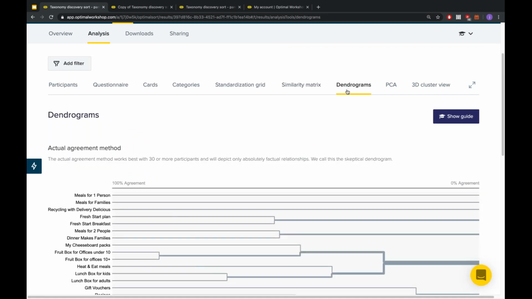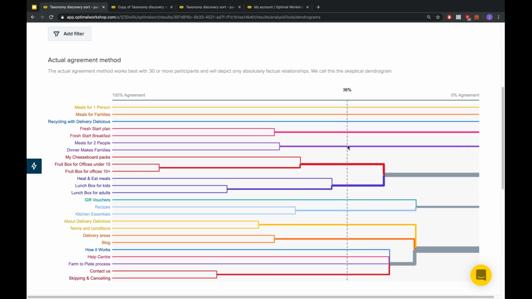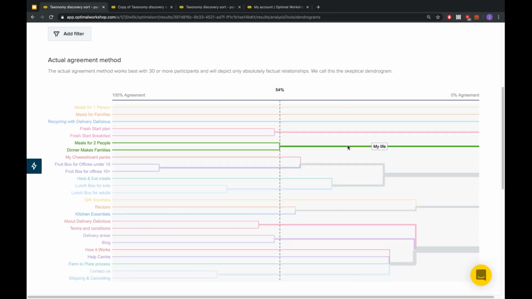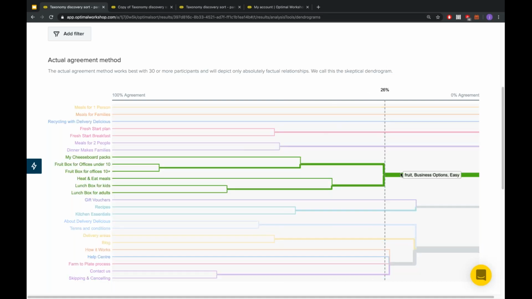That information is built upon by the dendrogram, which is my second favorite view when it comes to open card sorting results. And this is going to show you where items are grouped together, or if they're not really associated with anything, and if subcategories should exist as well. So if we focus on this grouping here, we can see that all of the content that's highlighted green is grouped together with 26% confidence.